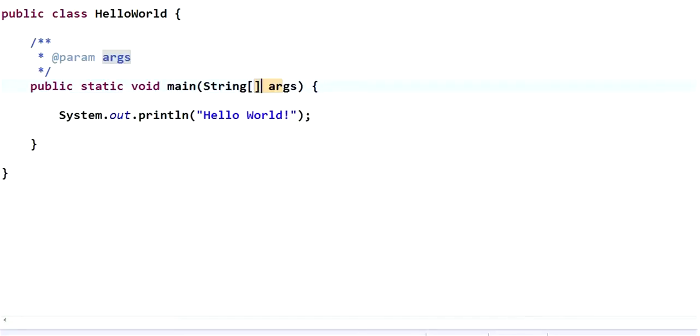Inside the main method we have a statement like System.out.println Hello World. Here System is a class, which is basically final in nature and it belongs to the java.lang package. This statement calls upon the System class.